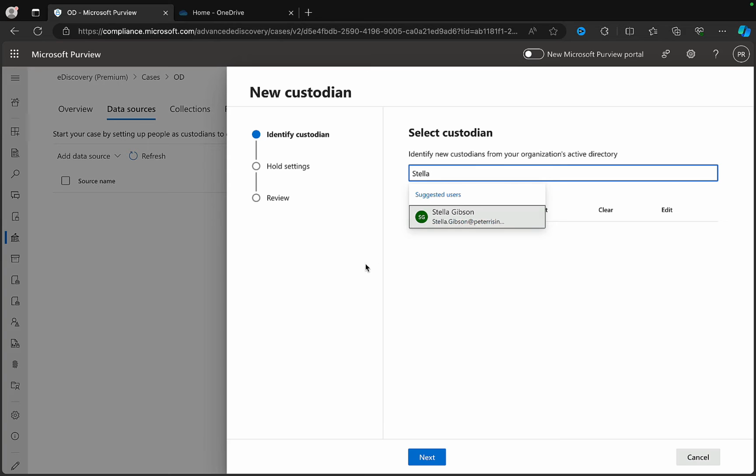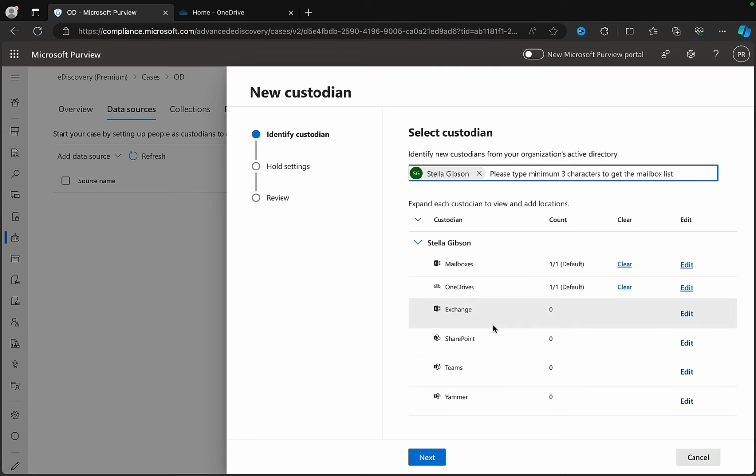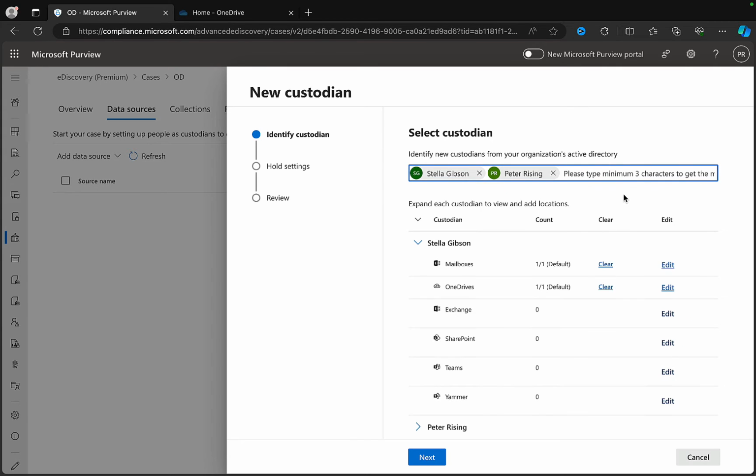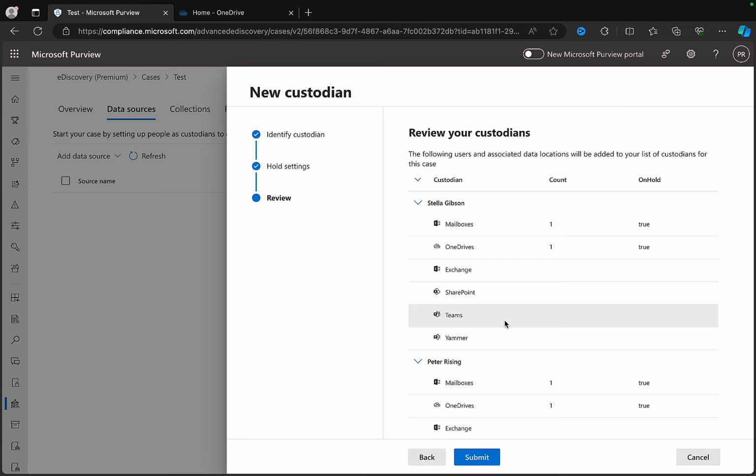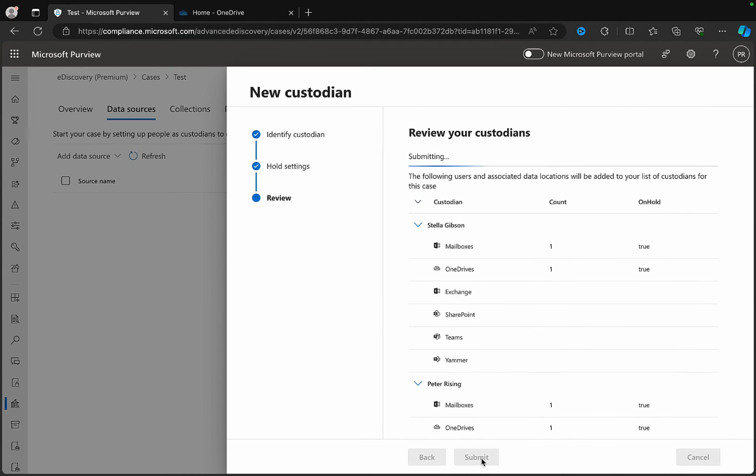So we are going to select Stella Gibson. We are also going to select my good self, Peter Rising. There we go. And you can see here what is going to be included in each custodian: mailboxes, OneDrives, Exchange, SharePoint, etc. So we click Next, and then we click on Submit, and we should then be good to go.